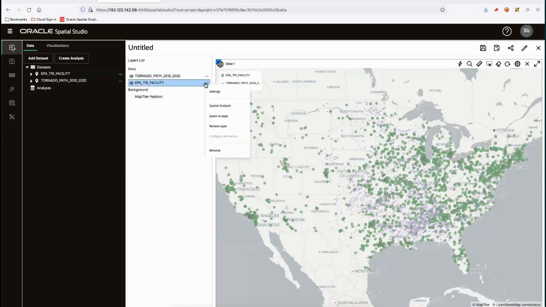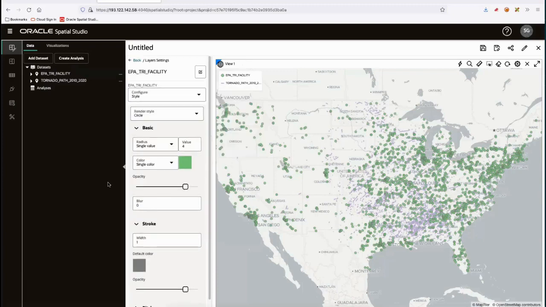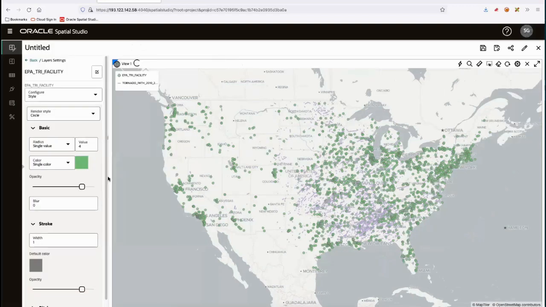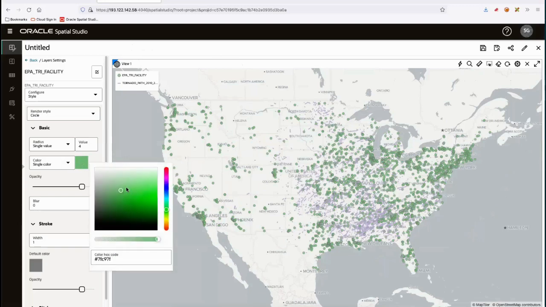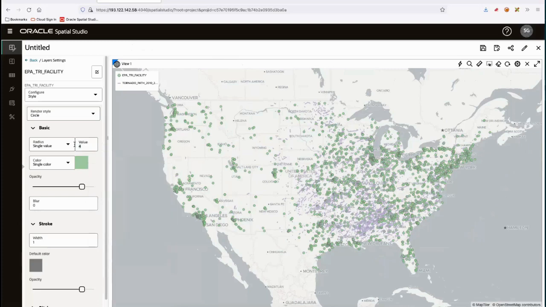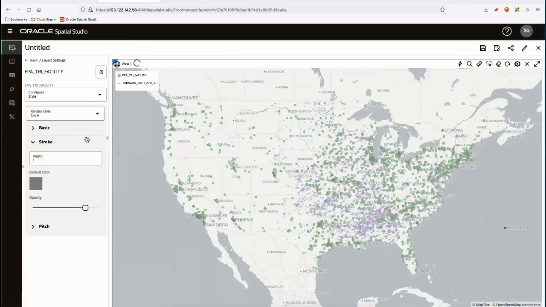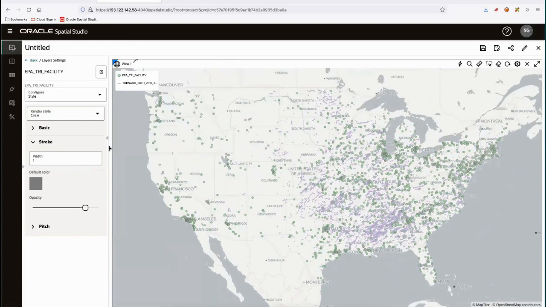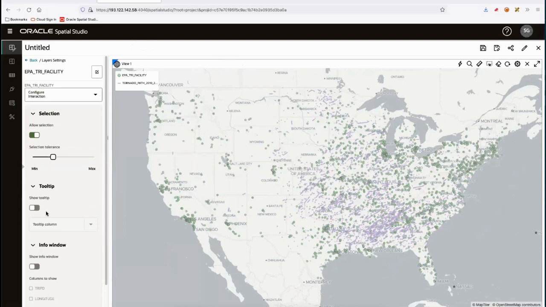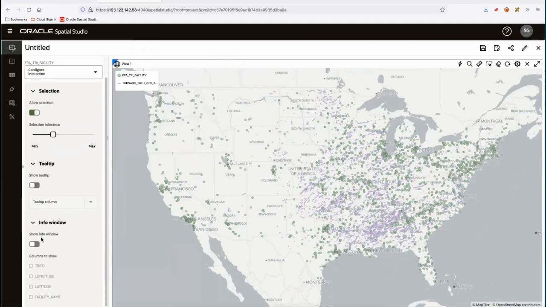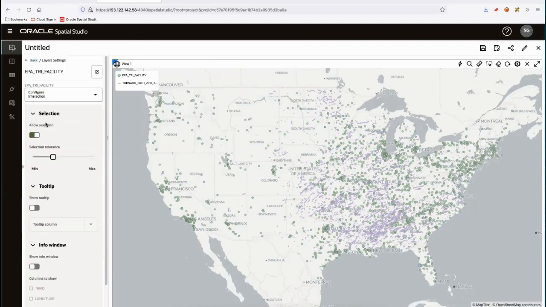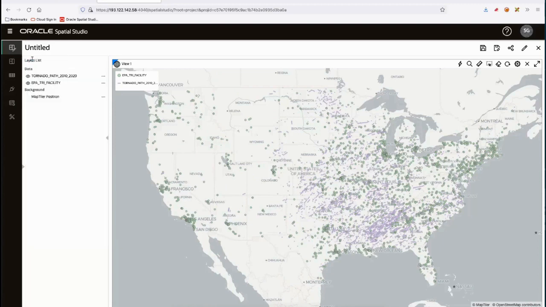And then I'm going to go to settings, which is where we can control the look and feel and the behavior of the data in the map. So I can do things like obviously just change the style, change the color of things, change the size of things, maybe make that a little more subdued and a little bit smaller. I can change the behavior so that I enable tooltips and info windows when I click on things and all kinds of stuff. So lots of flexibility there.